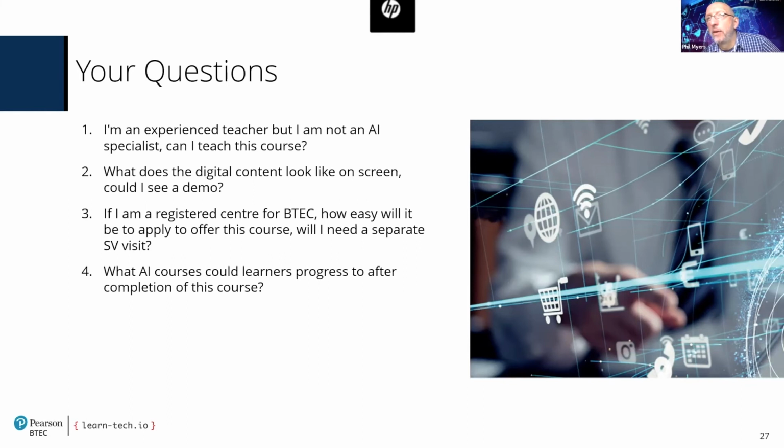Yeah, I mean, it's literally just adding a qualification onto your registration profile. If you're entirely new to Pearson BTEC, then we have a centre approvals process, which we're in the process of simplifying. So we'll guide you through that process, so that we can set you up quickly to offer these courses.